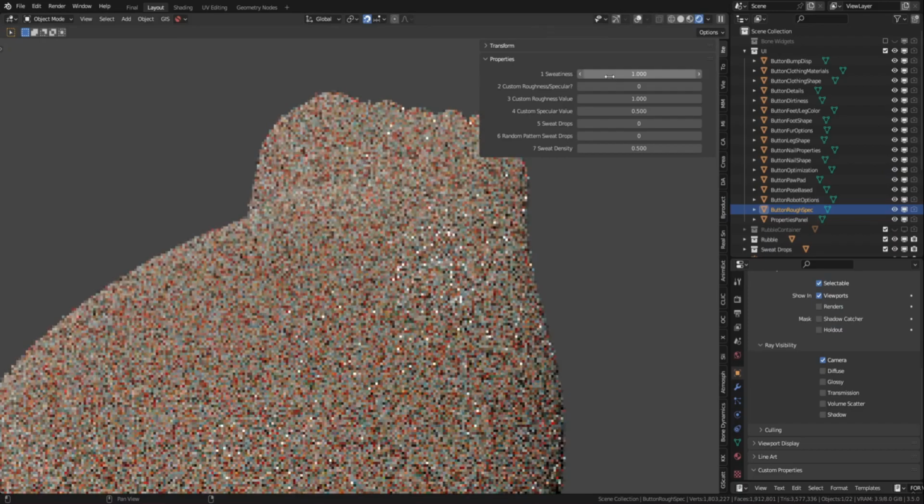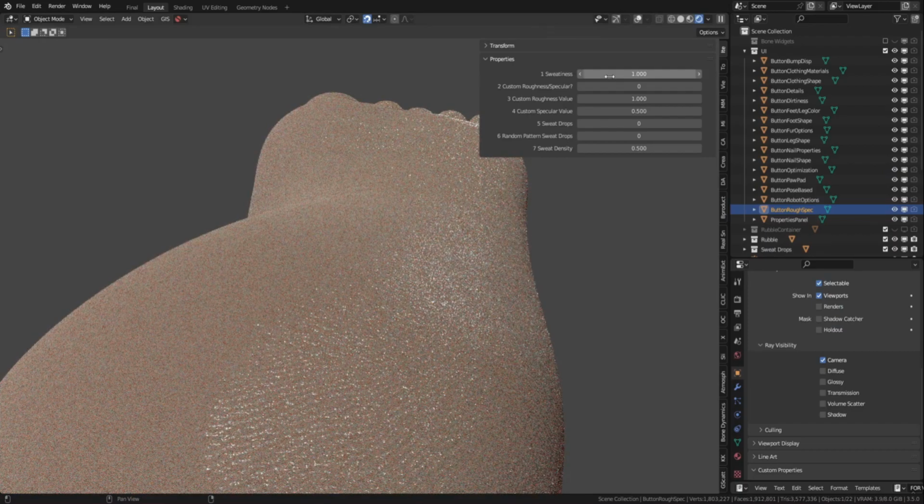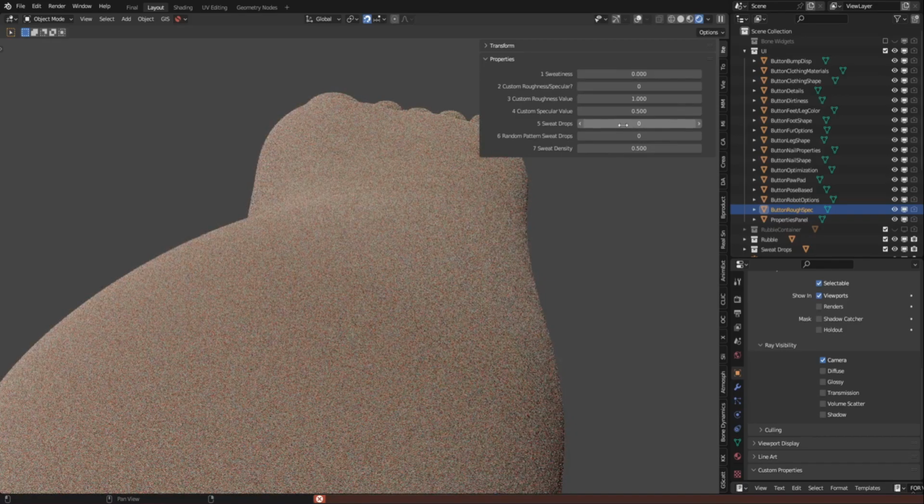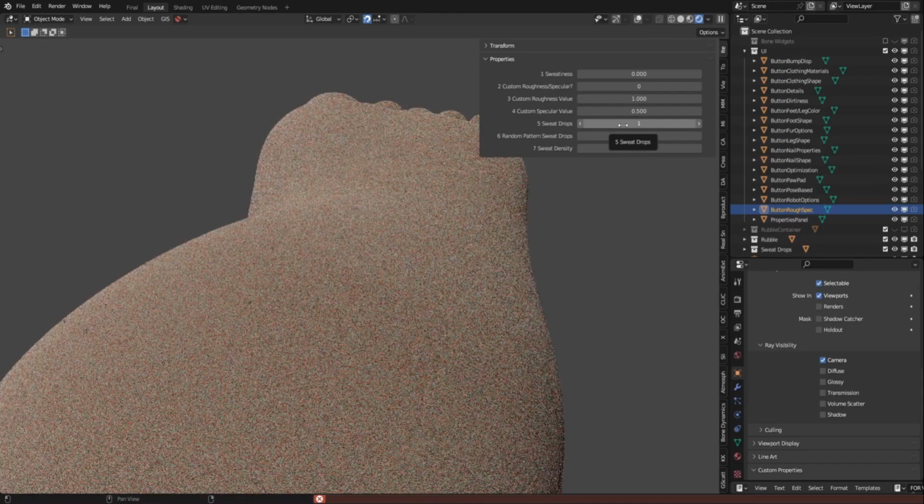Onto the Sweatiness options, you'll be able to change the shine of the model, as well as making small droplets appear.